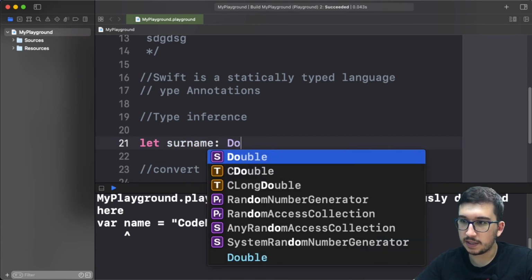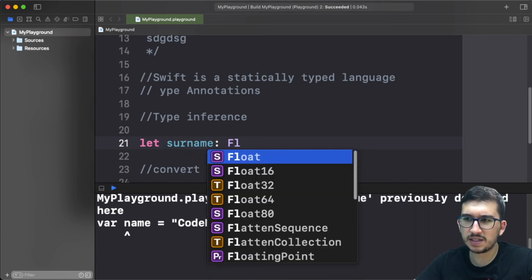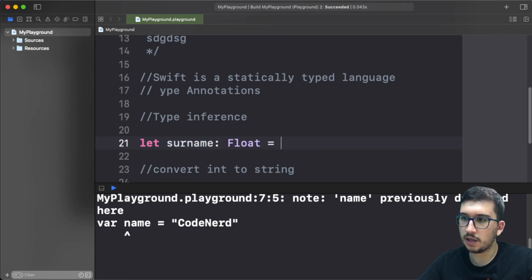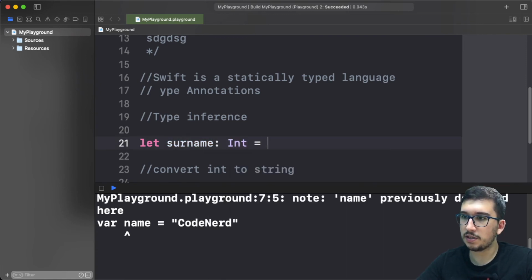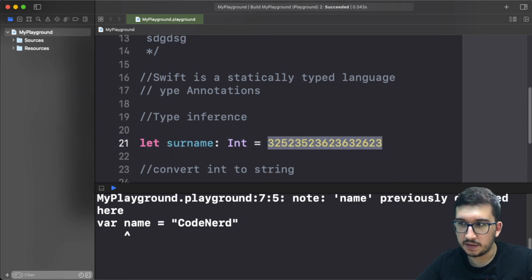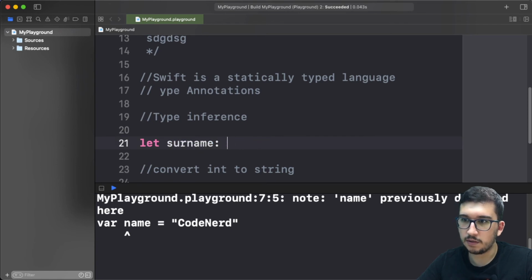So this is surname, and you have string, you have an int, also you have a double, like in any language, you have float, and a float is just not a whole number, the same as with double. With int you have whole numbers like 12, how many, how much money I have in the bank, and so on.